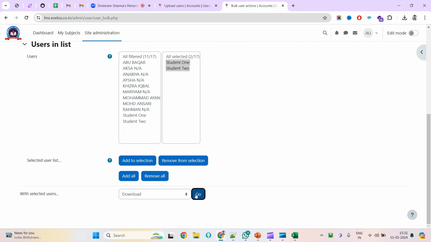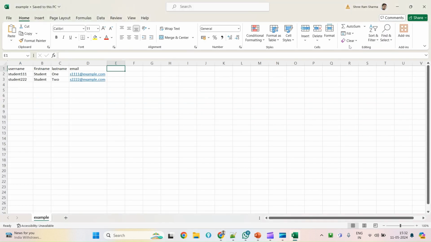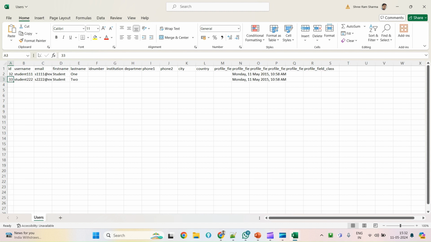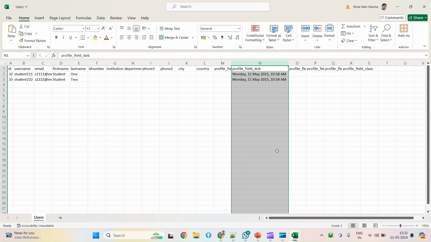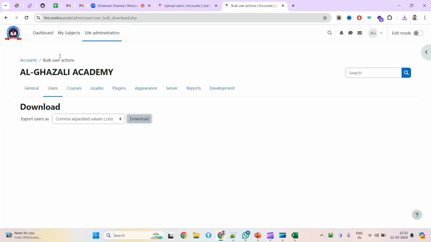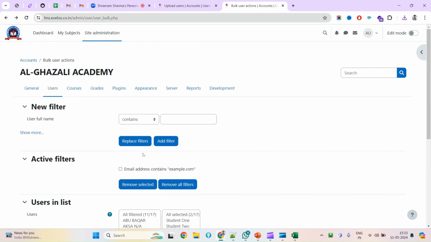Once you select, you have to click on go. I just picked the download one, and if I click on download, I should see those two users only here. Yes, I can see those two users, and it is coming with all the details. You can see here the first name. So these are the list. This is how bulk operations can be performed on a list of filtered users.